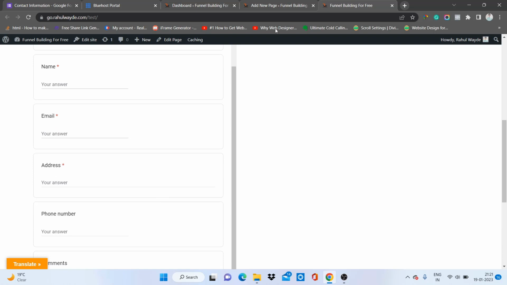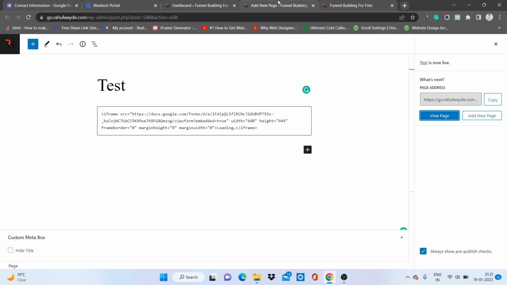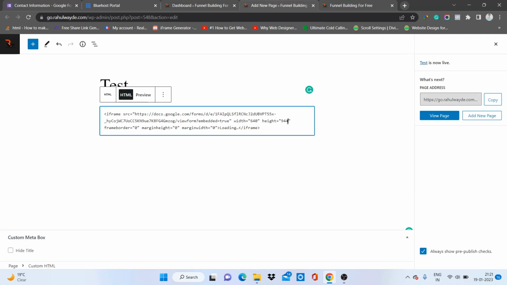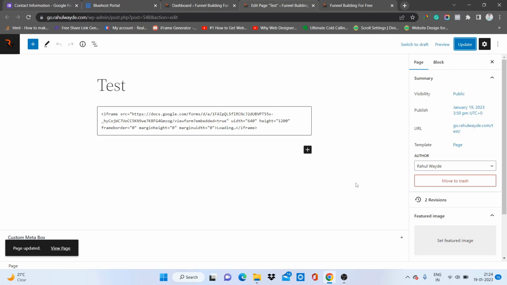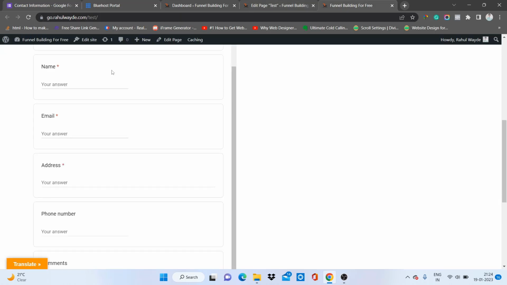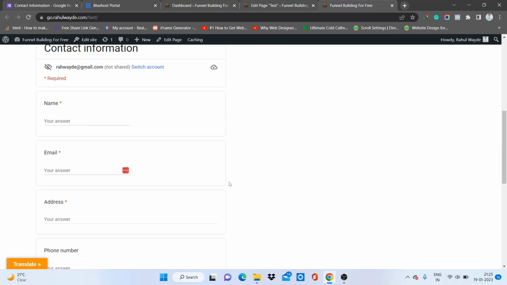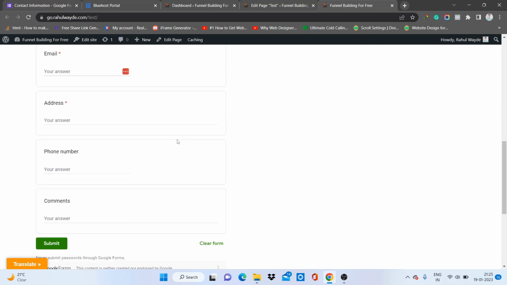Let's see. You need to again go to your WordPress page editor and simply here you will need to update the height of your form. So remember to add the height inside these two double quotes. I will add it maybe 1200 and I will update this page. Okay, so as you can see the page is updated now. Now let's just go back to the front end and refresh this page. Okay, so now you can see there is no scroll bar on your Google form.